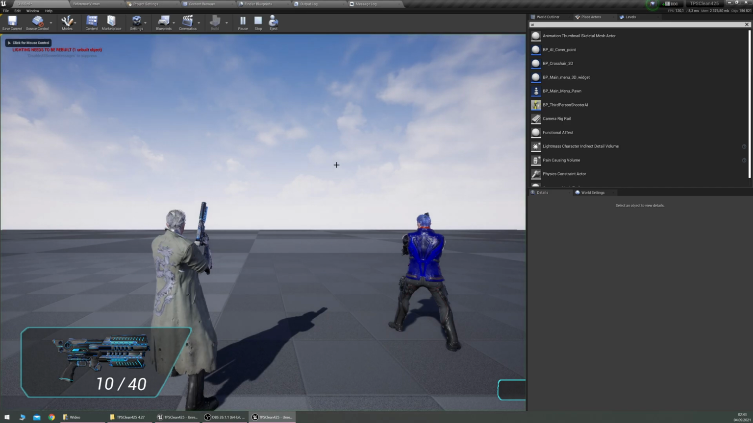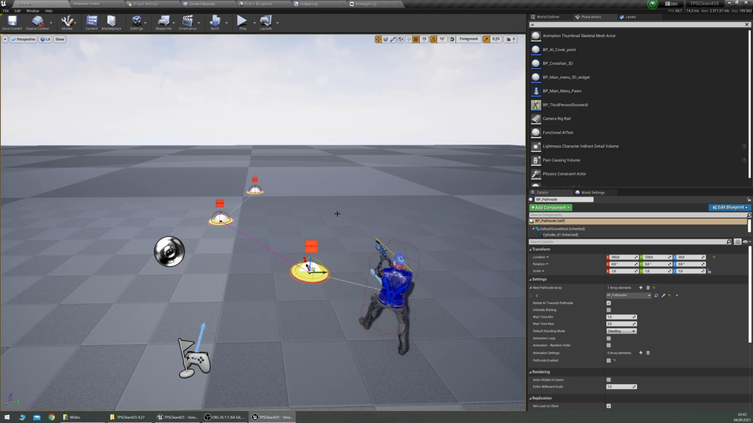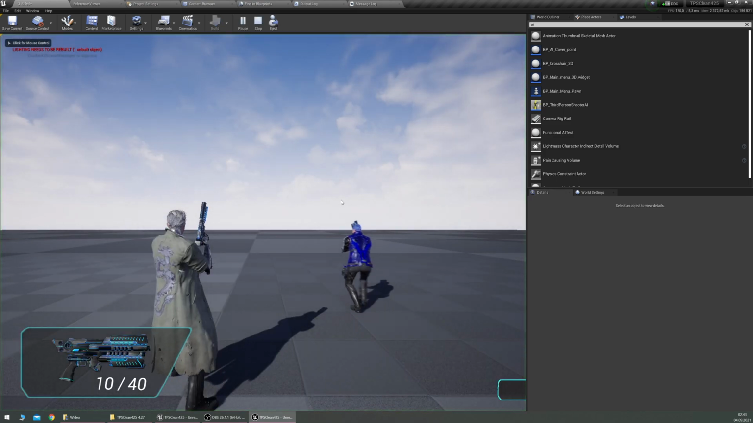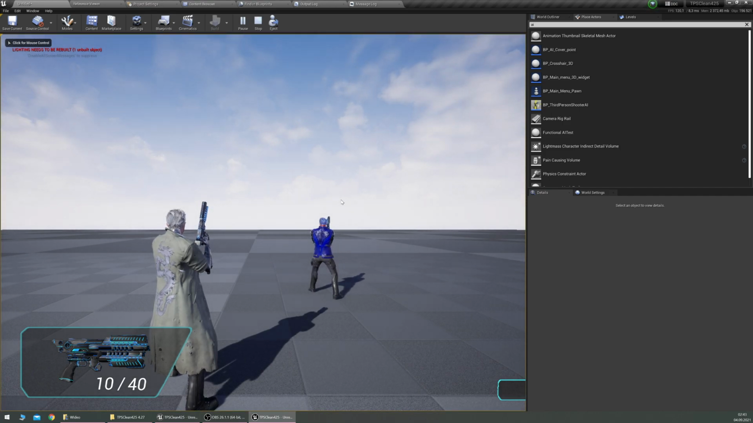Okay, it's not going anywhere. Right, so the first one is disabled. Let's enable the first one. Let's check. Yeah, so it's working, and he's not going to the next ones.